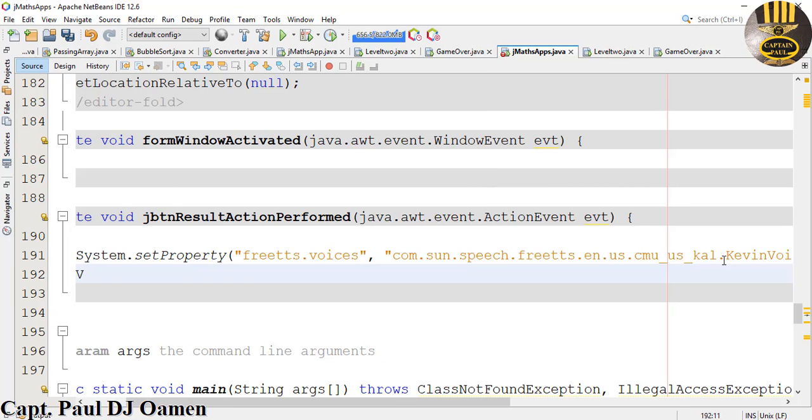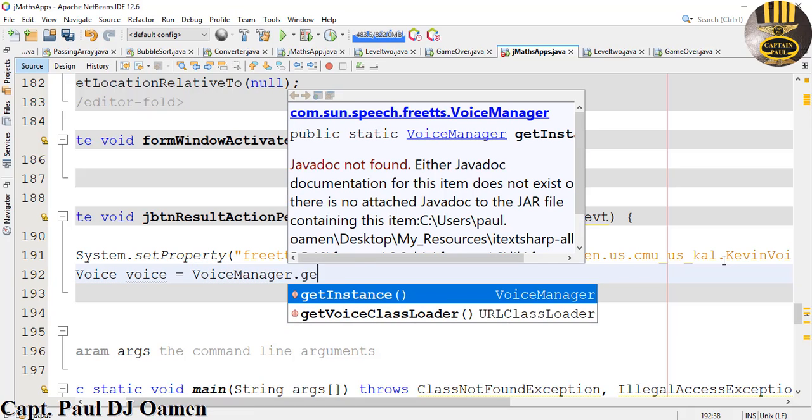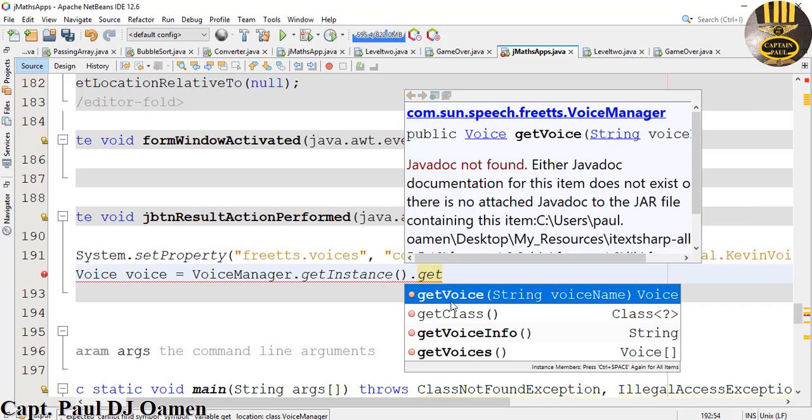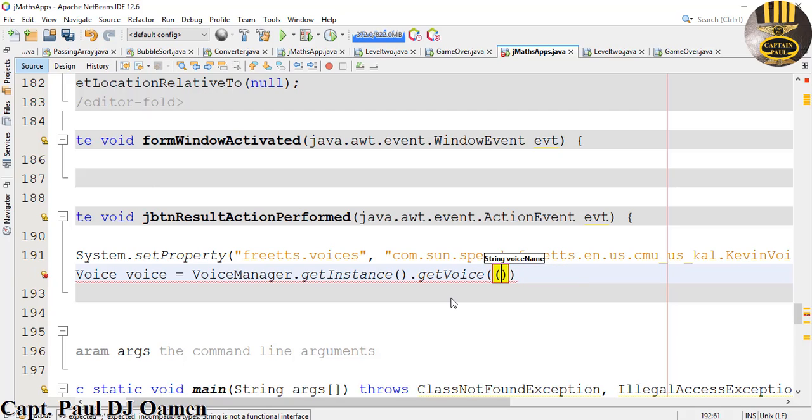Okay, let's complete the rest of the lines of code for that. So I now need to create an object that I'll call voice. Let's just call it voice for the instant, and that will be equals to VoiceManager dot getInstance. There we go. And let's say dot getVoice. Open up a parenthesis, and in there I'm just gonna use, let's use Kevin. You can also use Alan, but I think Kevin works. Kevin16, and enter semicolon right here.